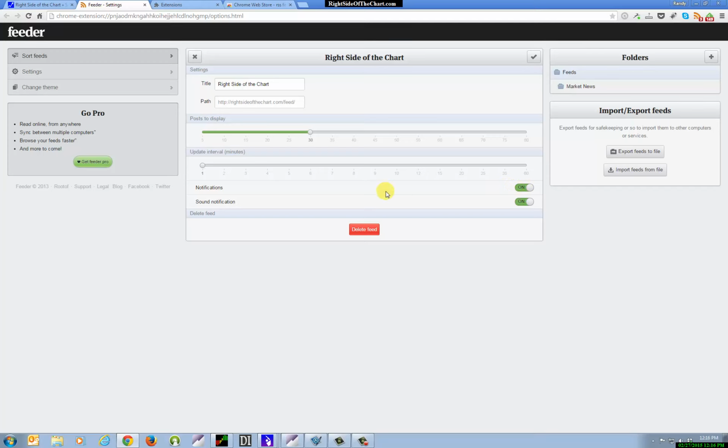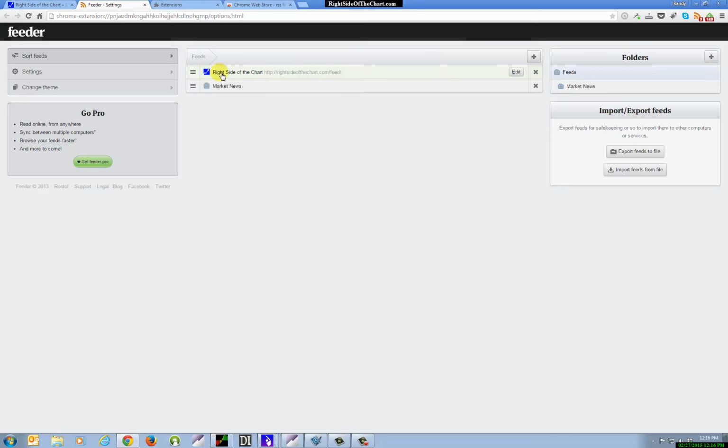Now down below, here's your notifications. Turn these both on. This gives you a pop-up notification that'll come into your window here, as well as a sound notification. So if you're getting up, having a cup of coffee, or away from your computer, but within hearing range, you'll hear if a feed has popped up. So that's that. Settings, put the interval down as quick as possible, down to the 1 minute mark. And just like any other feed reader, you can follow as many feeds as you want. But like I said, I put in right side of the chart here and one other feed.